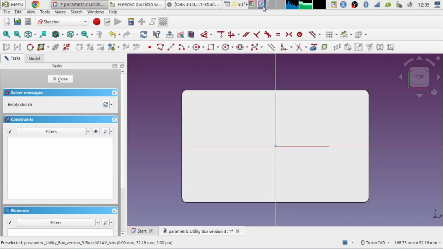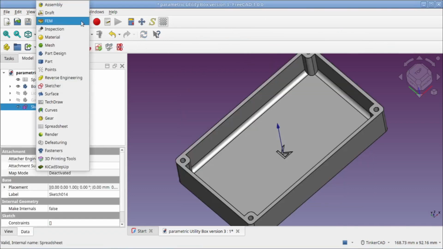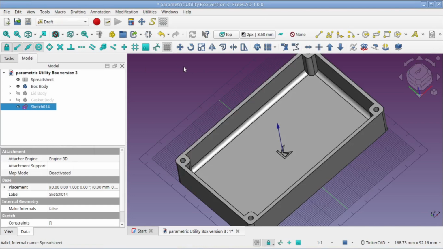Let's go back here to FreeCAD. I'll close out of the Sketcher. Let's go back to the Draft workbench. Lots of strange tools in here. Most of them you probably have never tried, but if you ever wonder, find this.